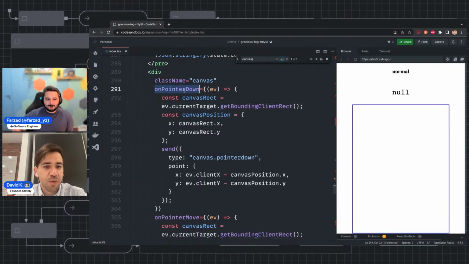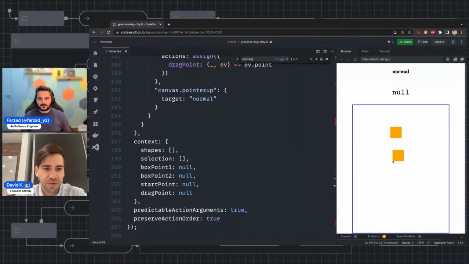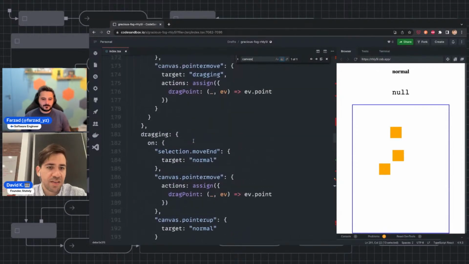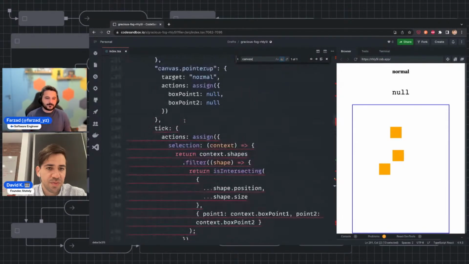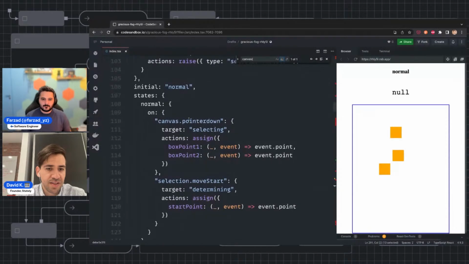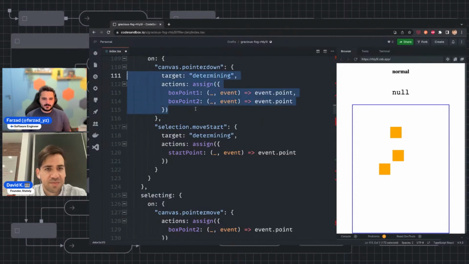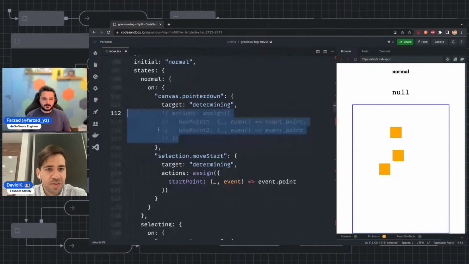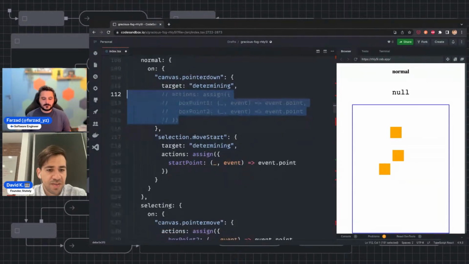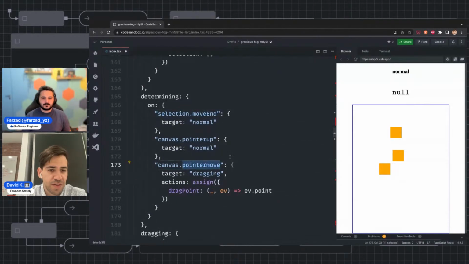So yeah, I'm going to reuse the same logic over here. And so now let's make a shape or two, because we're doing this to every shape. Now, instead of selection.move, we are going to just say canvas.pointer move. So in which state is this? The normal state. Yeah, so in the normal state, when we do pointer down, it takes us to determining.